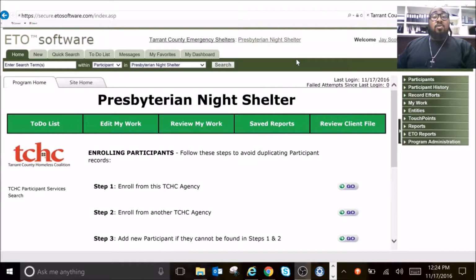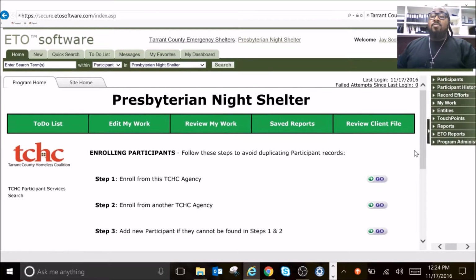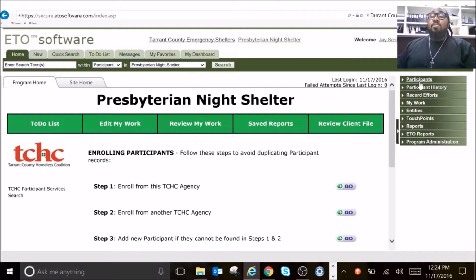Another thing to take note of in ETO that is going to be really helpful to you is this green navigation menu. As you can see, there's this little arrow next to it, so sometimes you'll log on and you'll see the screen view like this, and your green navigation menu will have disappeared. All you have to do is hit this little green arrow and it'll come back.